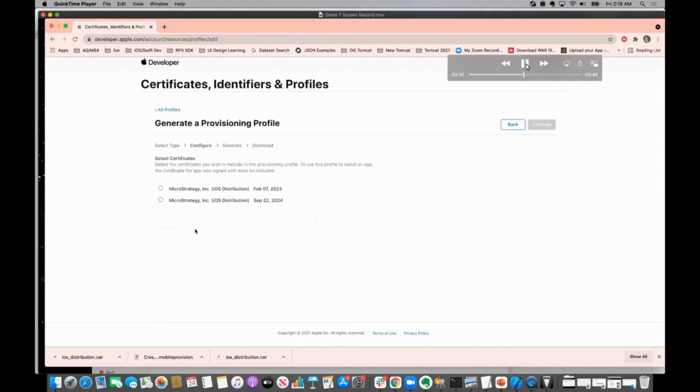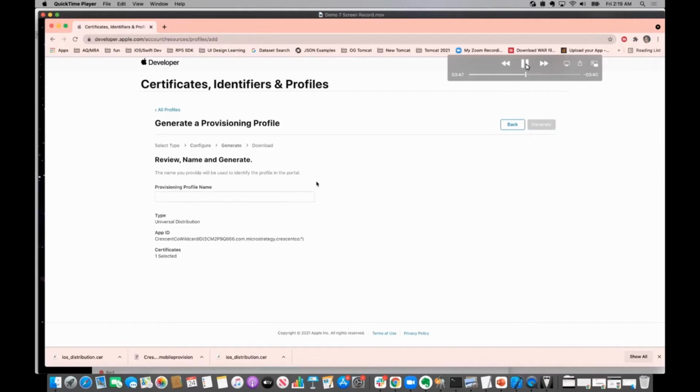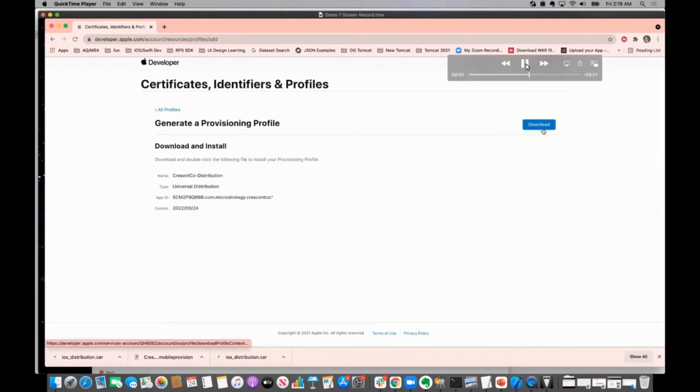On the next screen, I'm going to choose the cert that I already had previously instead of the new one I just created, because I'm not going to keep this new one. That was just for testing. I'm going to specify a name for my provisioning profile, and this is the value that I'm going to see when I'm in Xcode, so I want to make it as identifiable as possible. I'm going to generate that and then hit download.